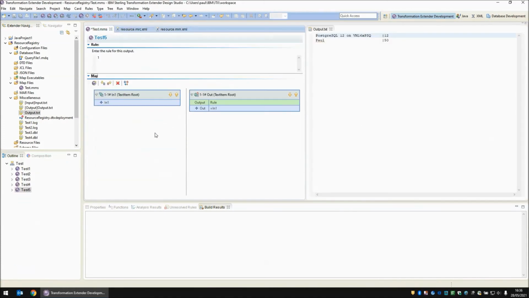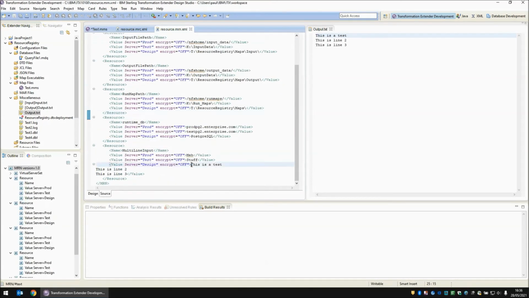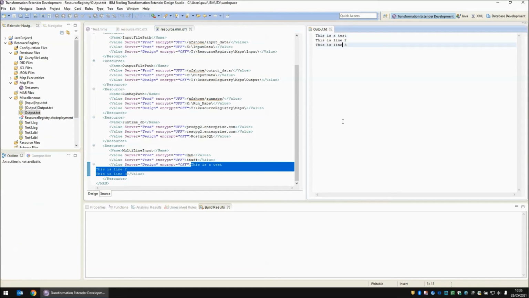Back to our map. When we build and run this map, it completes successfully, and you will notice that the output has multi-line output that has been read from our resource file right here. The Resource Registry has taken the multi-line input variable and replaced it with the exact content in between the value tags for the design server. So there we go. There's a quick summary of using the Resource Registry in several areas of the Design Studio.